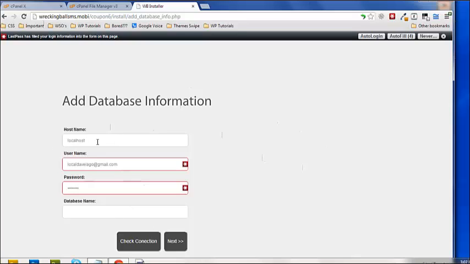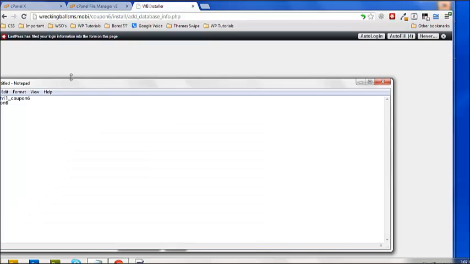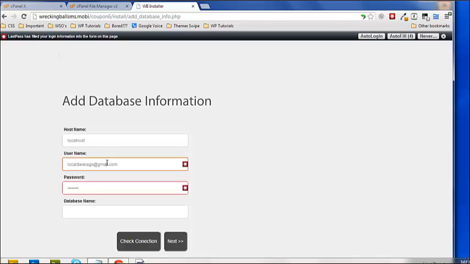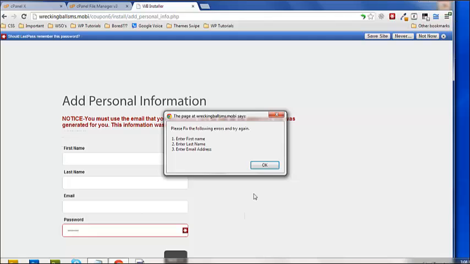Hostname is going to be localhost. The username is what we did before. So I'll copy that, paste it in there, and that's also the database name. And enter the password that you made and click next. Okay.